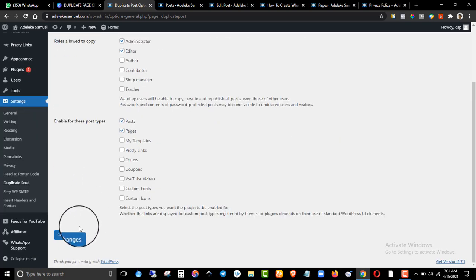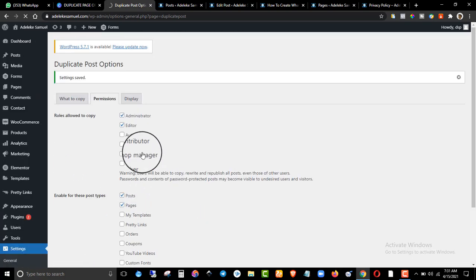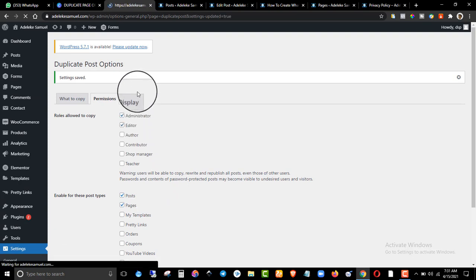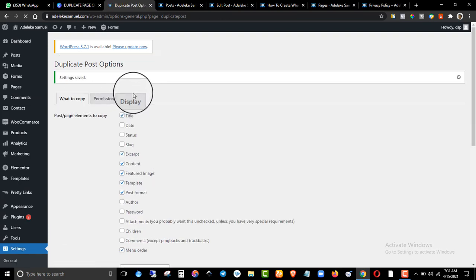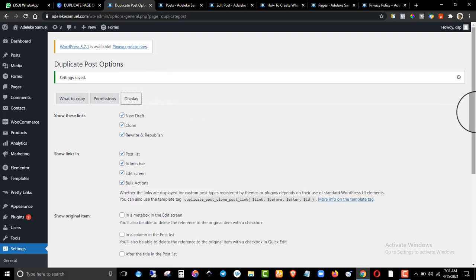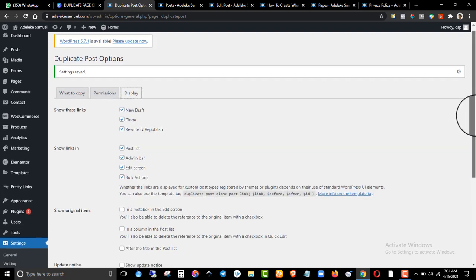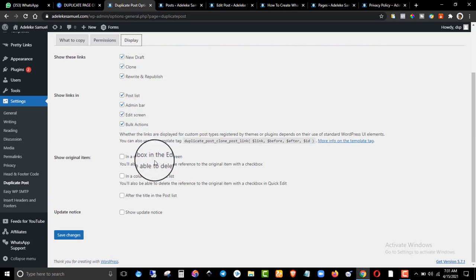So let's click on save changes, and then let me explain what this display means. This display shows where you can see the button to click on clone and every other thing like that. So here you can see show this link, new drafts, clone. Don't worry, I will show you all of this when we start doing it. You might not really need to change anything here.